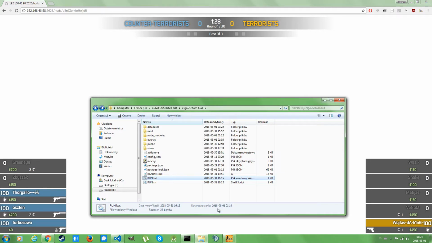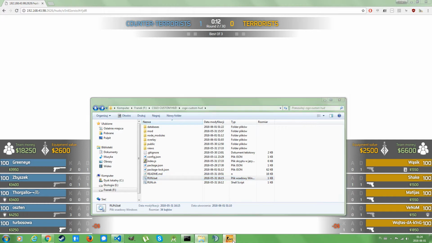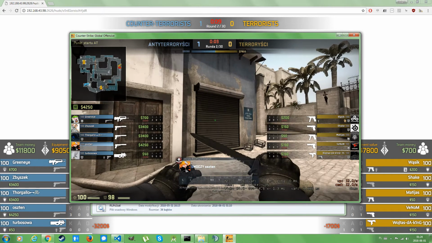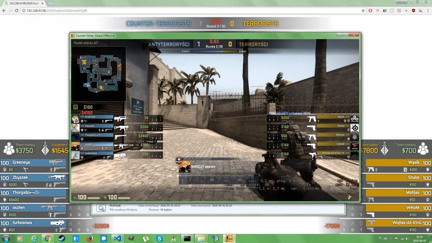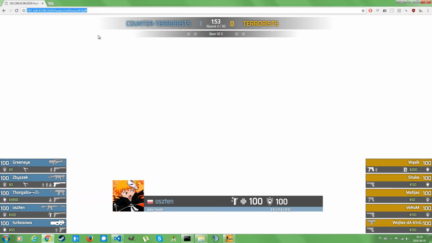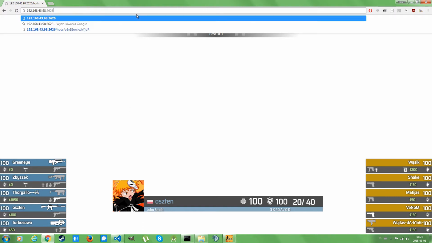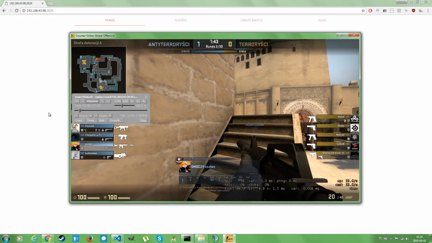All it takes to start this default HUD is to download this, click on run bat, and we've got this. And why is it accessible by web page? Because it's much easier to stream by streaming CSGO separately from the HUD, and in OBS you can set up a browser source and just give this link so it loads from the web page.